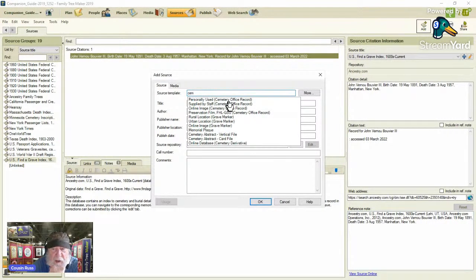So these are my choices. Most of them are something that's physical. But this last one down here says an online database. Isn't that what the Family Tree Maker or the Ancestry US Find a Grave Index 1600 to current is? It's an online database. Now, we're not talking about the Find a Grave website. We're talking about Ancestry's index that points to the website.